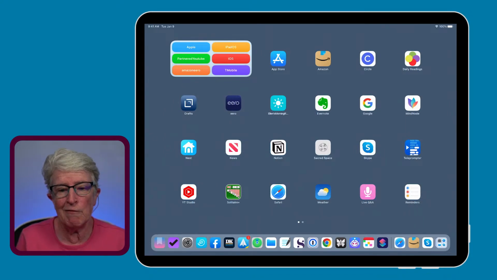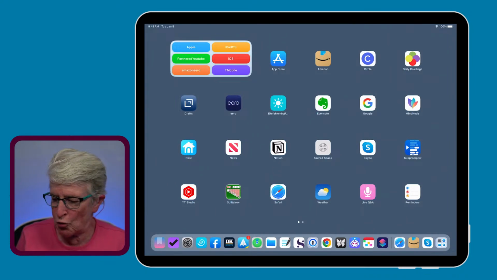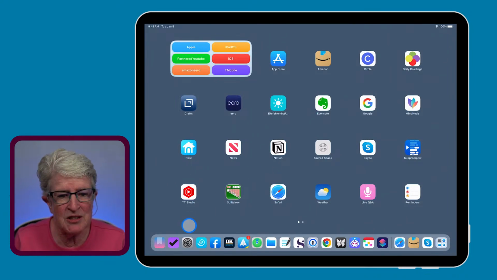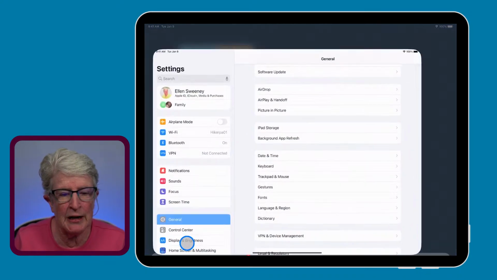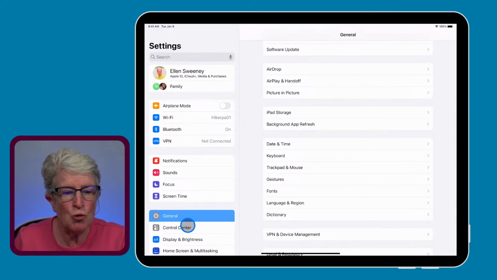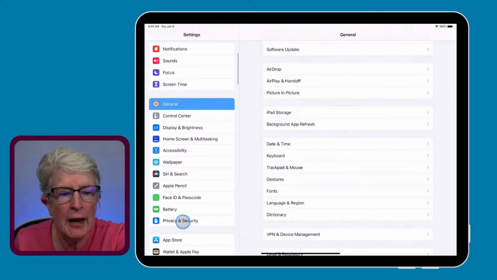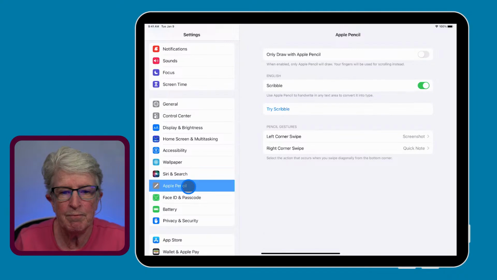And if you want to convert handwriting to text using your Apple Pencil, what you want to do is come in to Settings, make sure that you tap on Apple Pencil. Make sure that Scribble is turned on. And that's what's going to allow you to handwrite something and convert it into type.